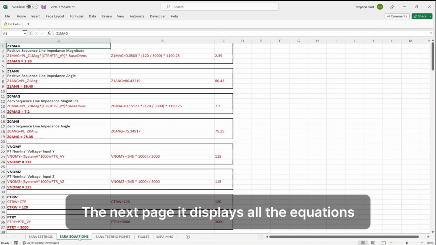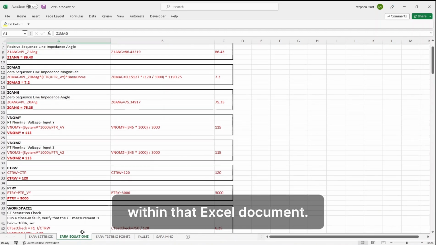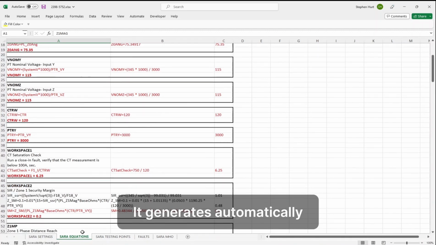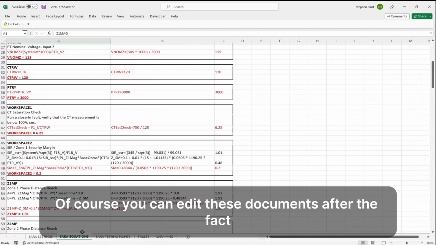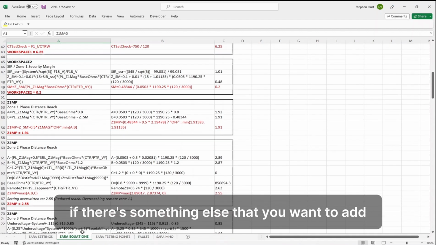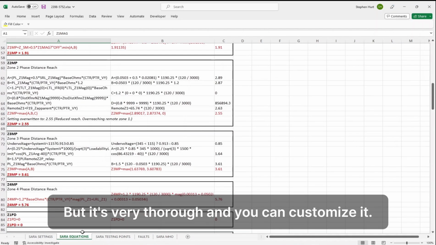The next page displays all of the equations and has thorough documentation within that Excel document. With SARA, there's no typing. It generates automatically and you have everything you need. Of course, you can edit these documents after the fact if there's something else that you want to add that didn't get thrown in for any reason, but it's very thorough and you can customize it.